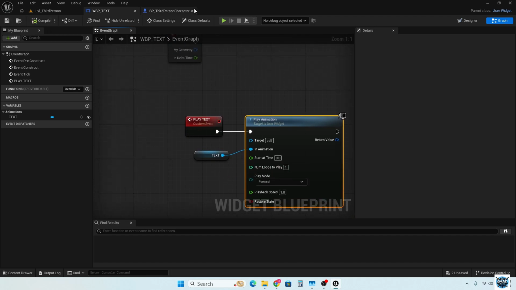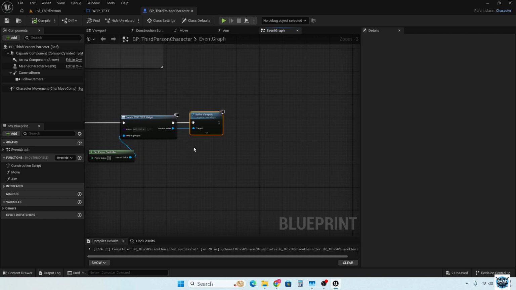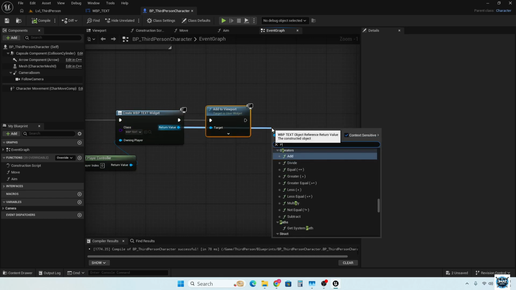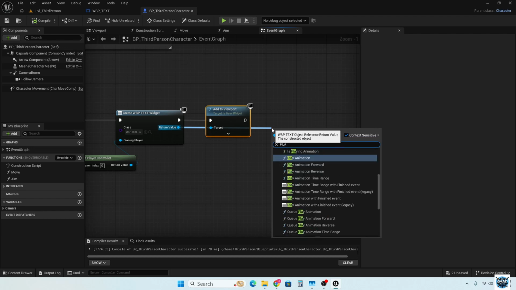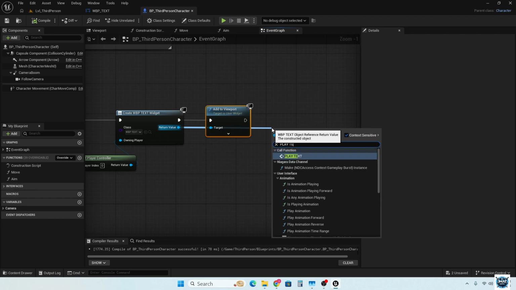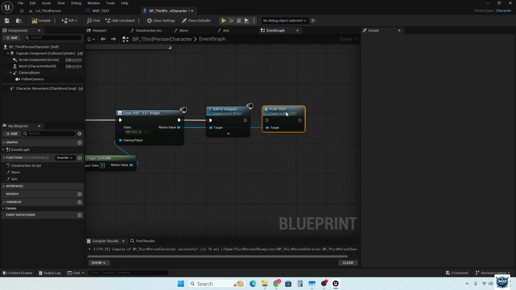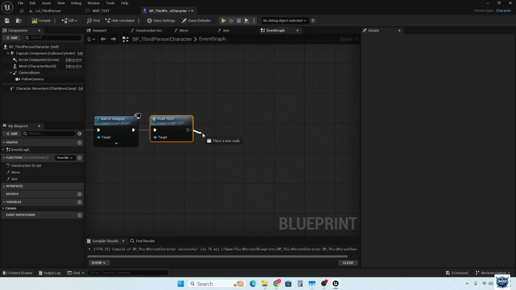Now, if we go back to our third person character here, where we're adding it to viewport, just pull off of the return value of the widget, and we're going to search for that custom event that we just made, which was play text.